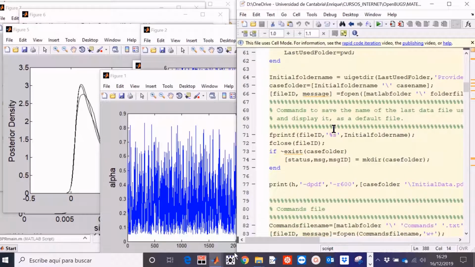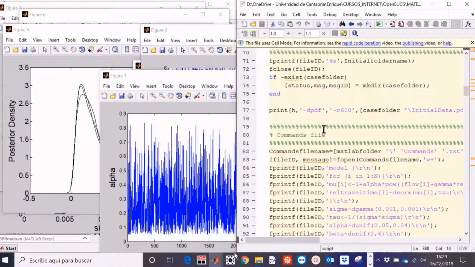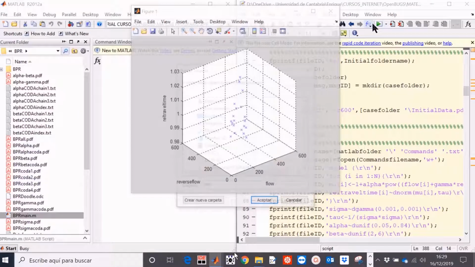So what we are going to do now is to execute the program by parts, so that you can see what we get. So we start the program, you immediately get a 3-dimensional plot in which you have the number of cars that are circulating in your direction or in the contrary or reverse direction, and this is the sample that we are going to use in this VPR model.